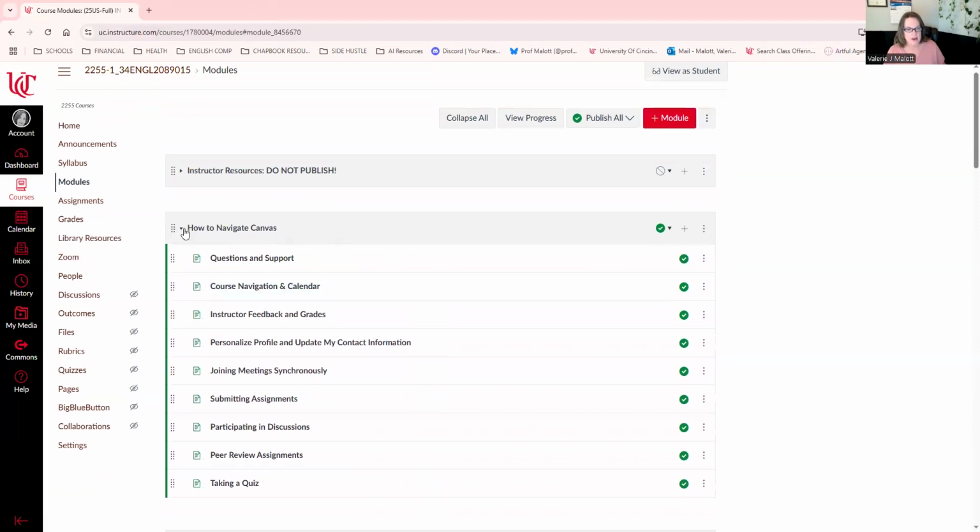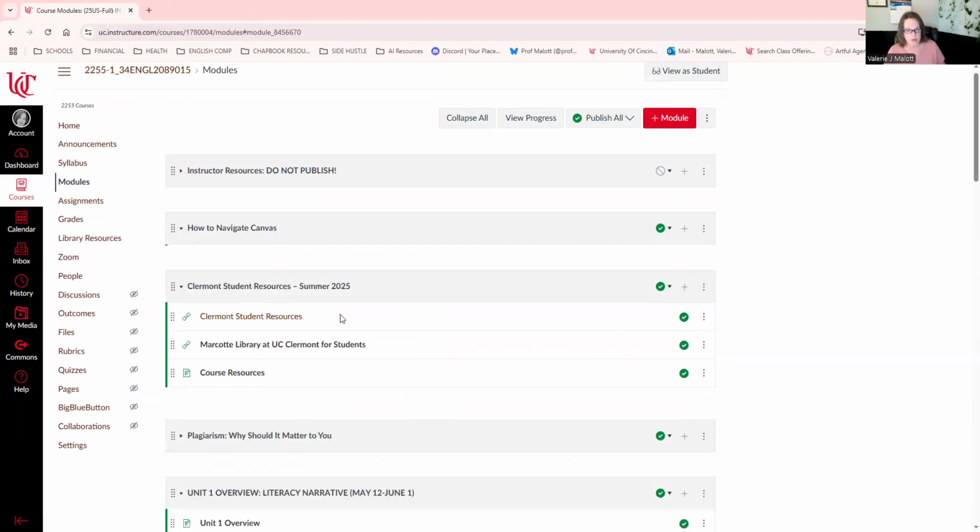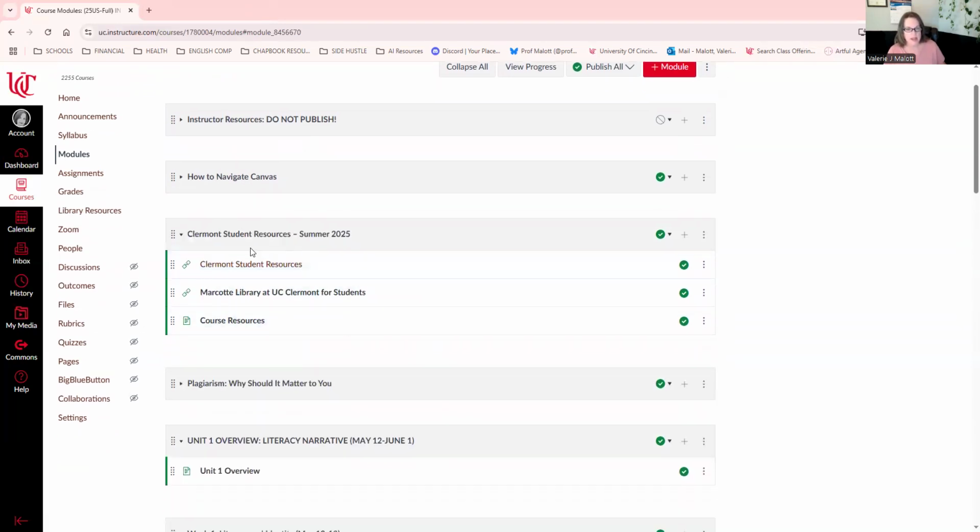and this is the how to navigate Canvas. If this is your first time doing a class in the Canvas learning management system, please make sure that you take a look at this module. And again, in the Claremont Student Resources, we also have a link to our campus library. It has online databases, and you have access to all the materials within the UC system.